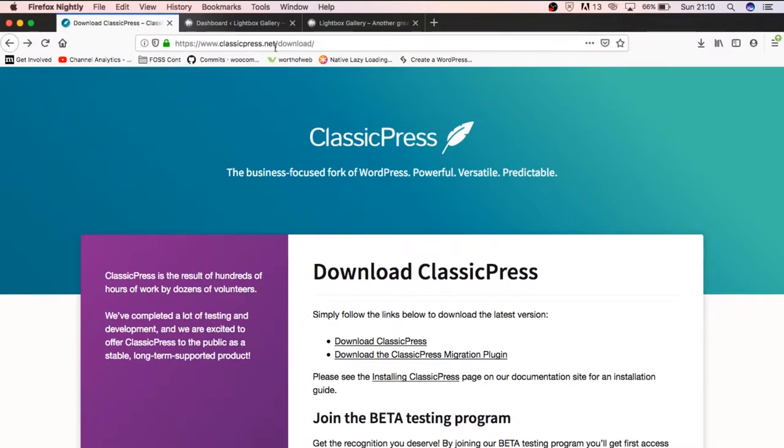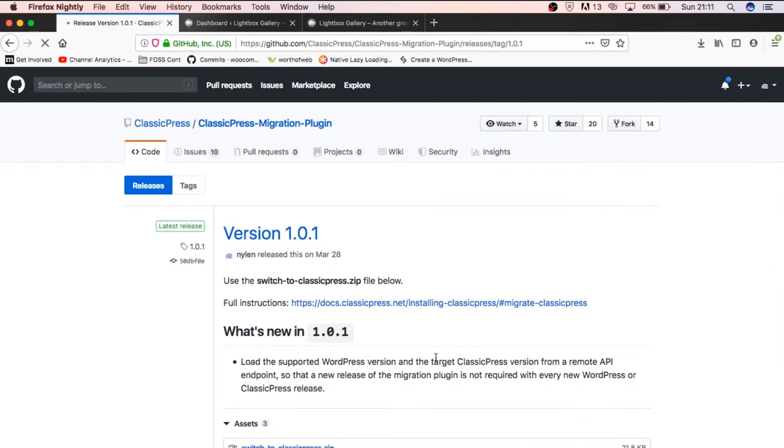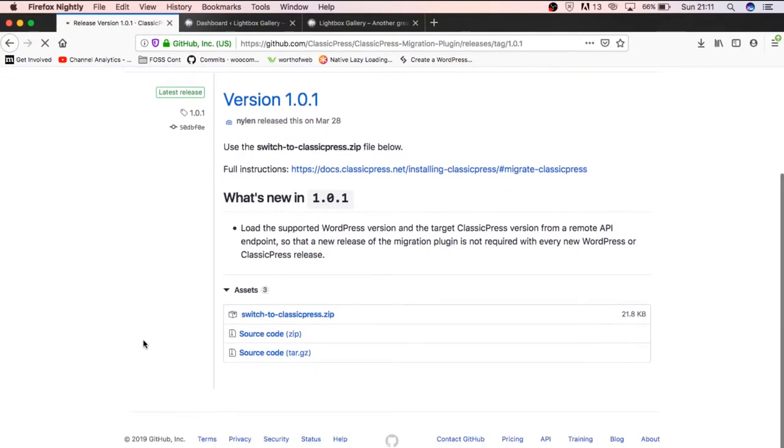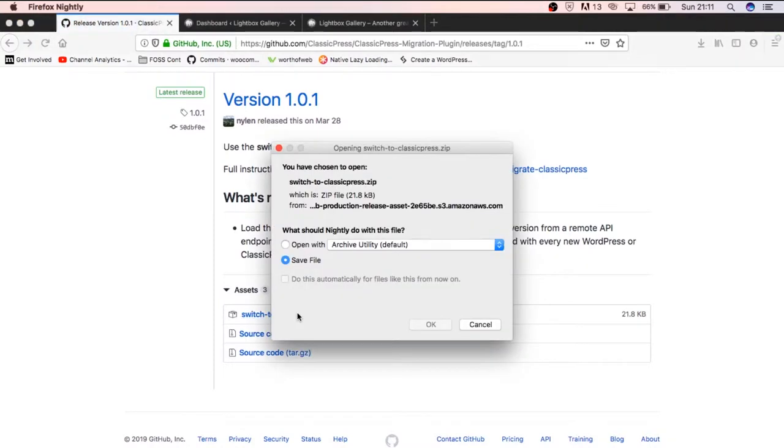So when you go to the ClassicPress website and you go to the download section of it, you'll find a couple of links right here, and you can download ClassicPress itself, the core files, or you can go for the migration plugin. So when it takes you to the GitHub repository of ClassicPress, I'm just going to go for the switch to ClassicPress release.